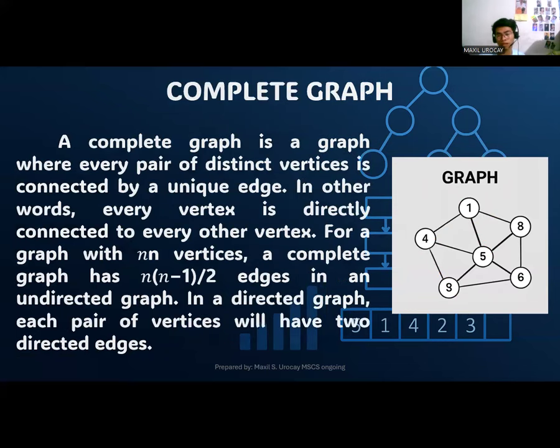There will be a complete graph. A complete graph is actually a graph where every pair of distinct vertices is connected by a unique edge. In other words, every vertex is directly connected to every other vertex. For a graph with n vertices, that is actually n vertex. Let me just update that one because of why it is being represented like that.